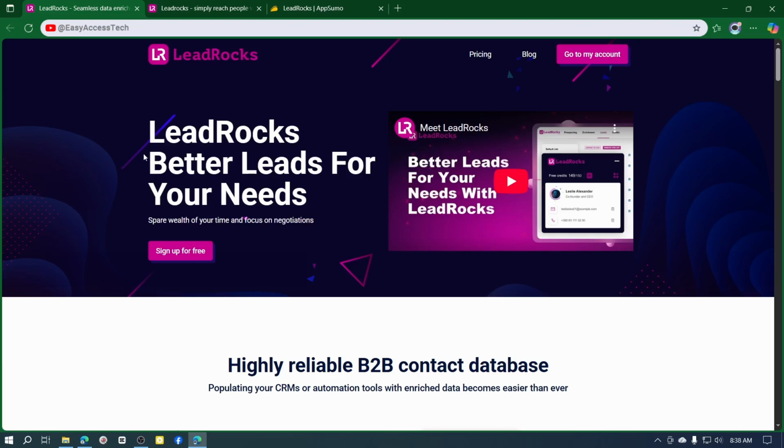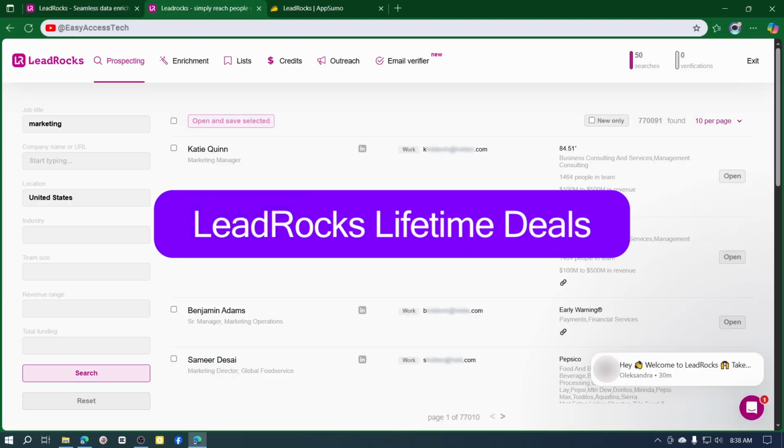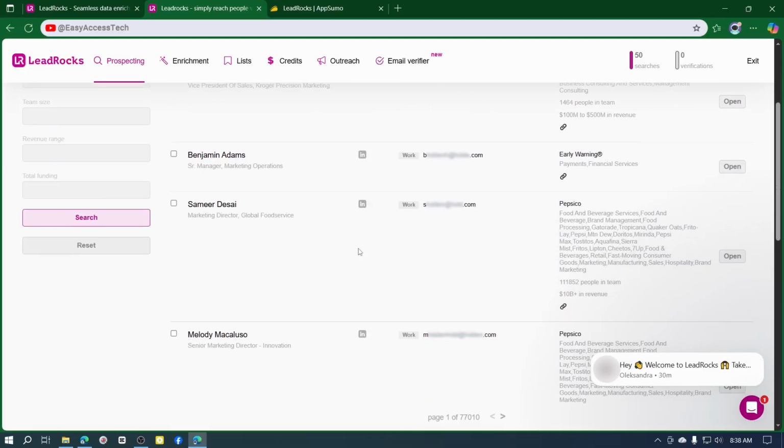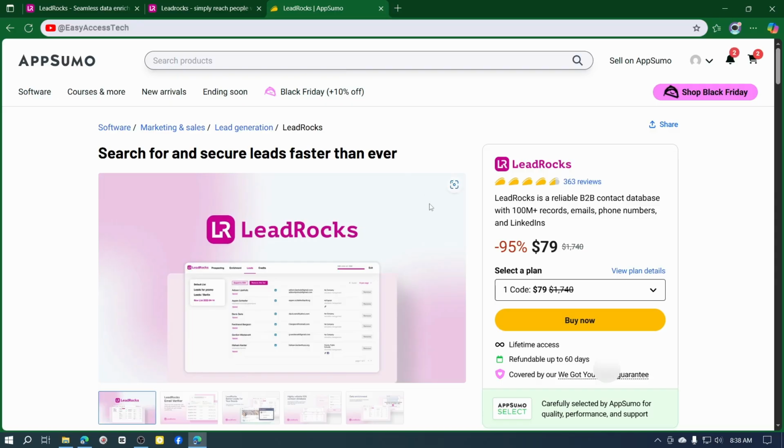Today we are talking about LeadRocks, a tool that helps you find verified leads in seconds. If you run a business, agency, or offer services online, then getting accurate leads is one of the most important tasks. LeadRocks makes it simple to discover new potential clients without spending hours searching manually. And with the lifetime deal on AppSumo, you get full access to this tool without paying monthly fees.